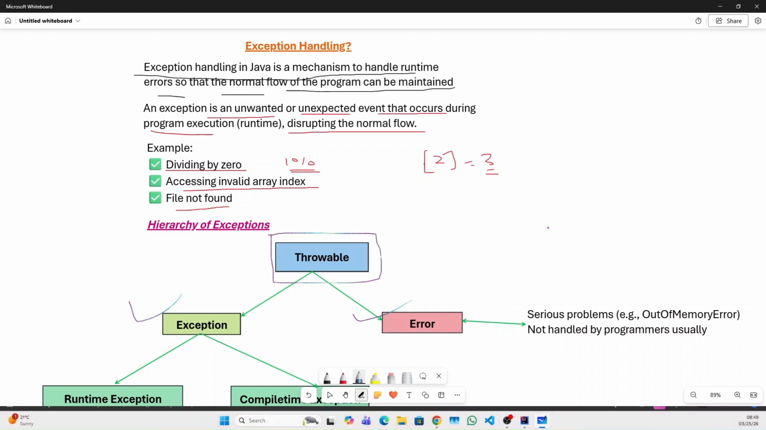But an error is a serious problem. Like an out of memory error that comes due to your system, not a program, and that is usually not handled by the program. Because if you get an out of memory error from your system, your laptop, you cannot handle that by a program. So this is an error that you cannot handle by a program.